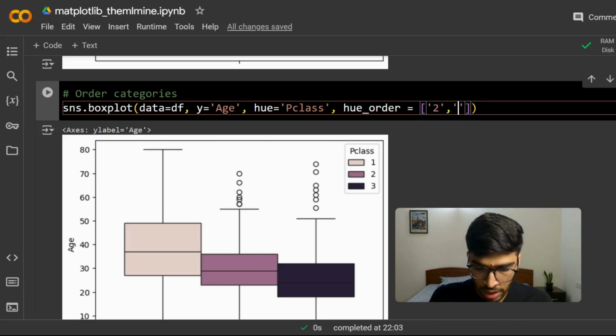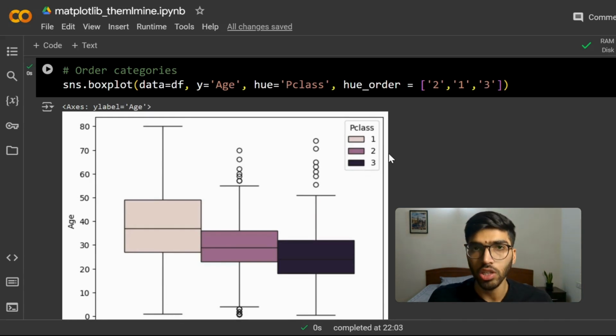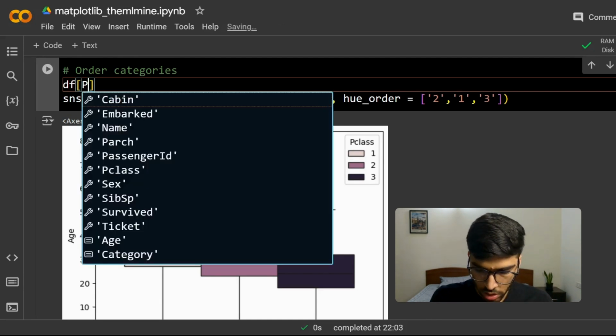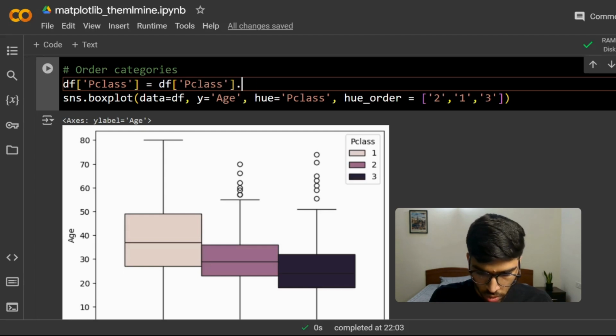Let's say I want first second class, then first class, and then third class. Okay, so I want it to compare in this order. So if I run this, let's see. It is not changed, and that is because this P class column is an object value and not a string value. So I have to first change my column type of P class to string. For that I can use .astype, and then I can write string here.